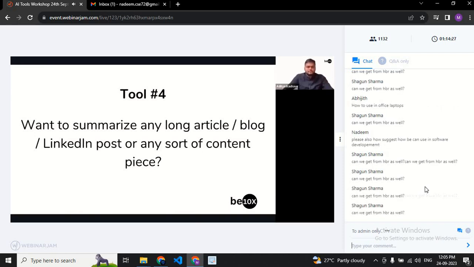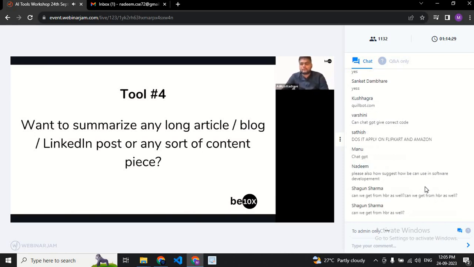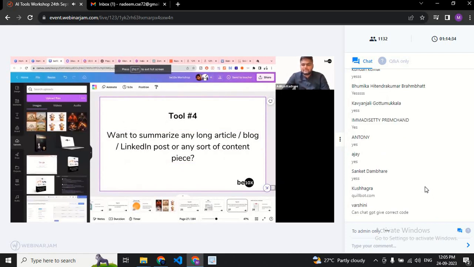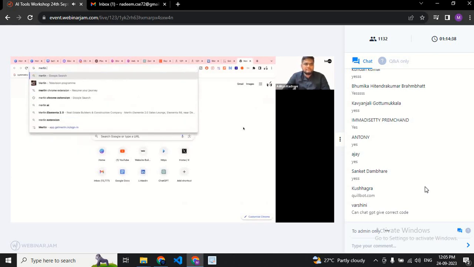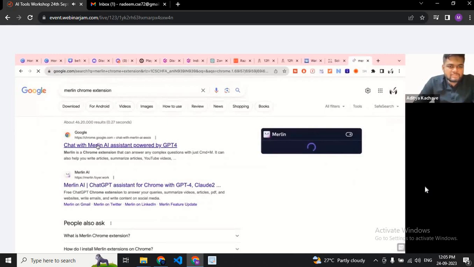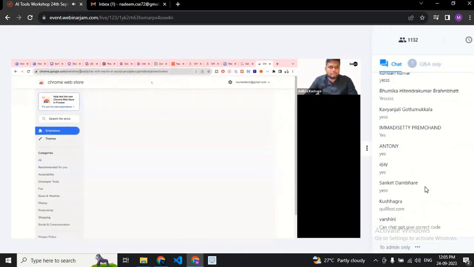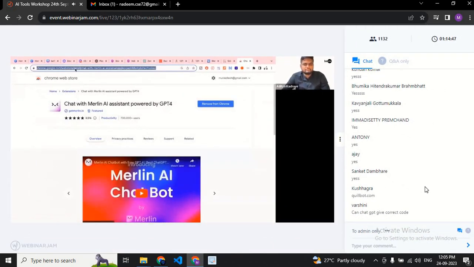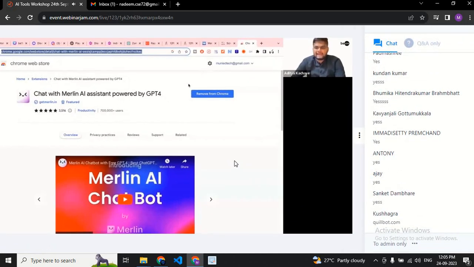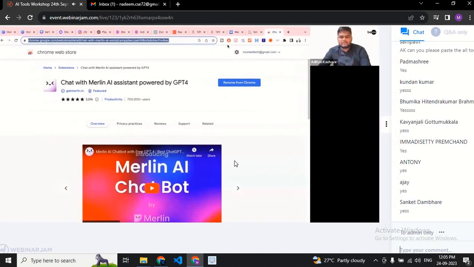Okay. So this tool will work on Google Chrome and Mozilla Firefox. It is basically an extension. The name of this extension is Merlin Chrome extension. I'll go to the Merlin Chrome extension and share the link with you guys. All right, so I have shared it. Just click on add to Chrome.